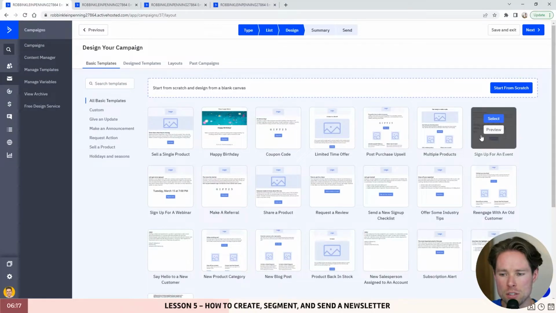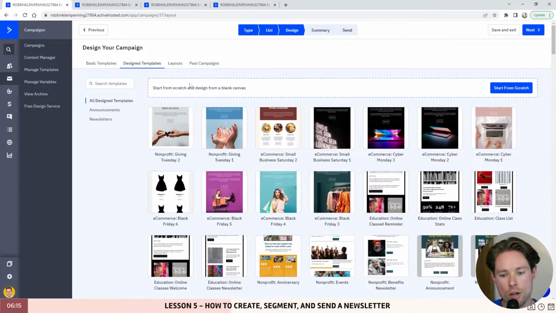But if you want to add some images, you can get some examples here as well. Another option is to start from scratch and design from a blank canvas. I'm going to choose that option. I'm going to select Start from Scratch to show you how the editor works.